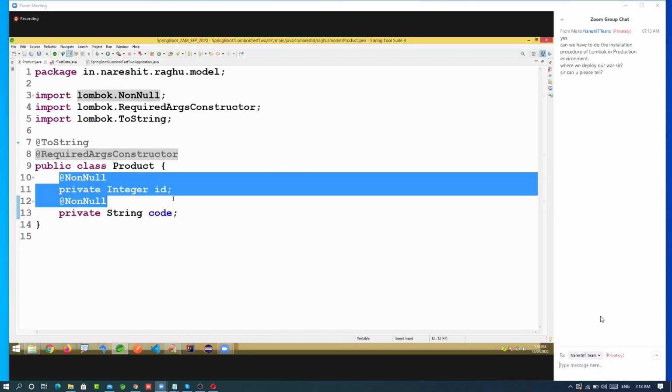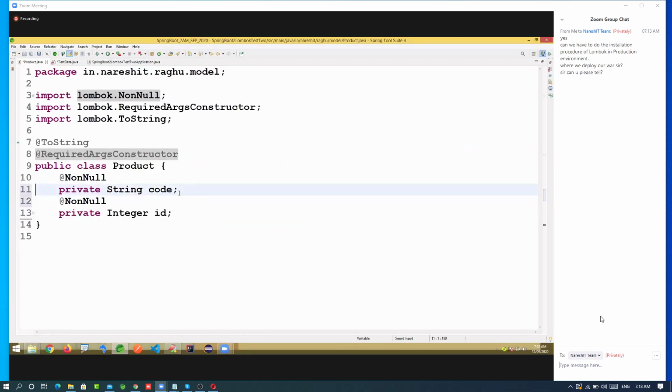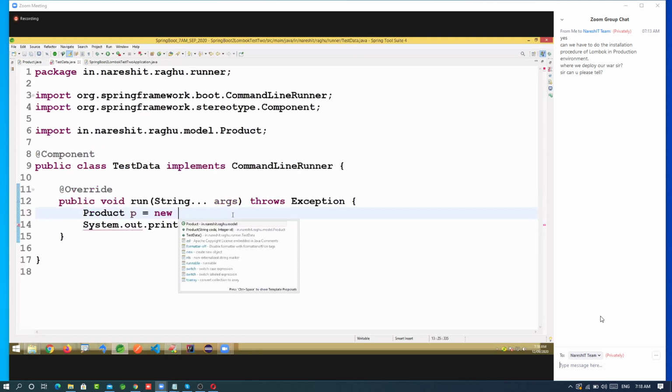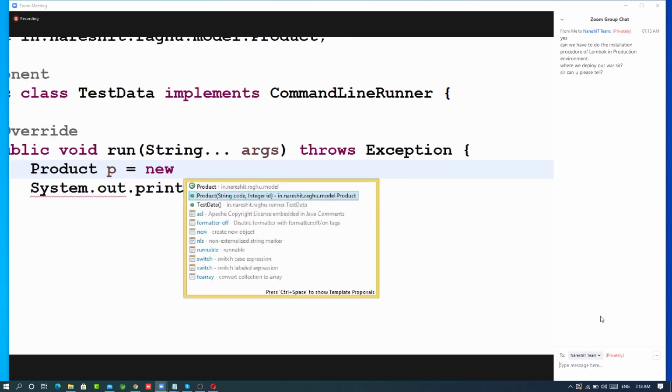For example, let us change this one. See, I wrote first code, second ID, right? Now let us come here, press Control space, and see.